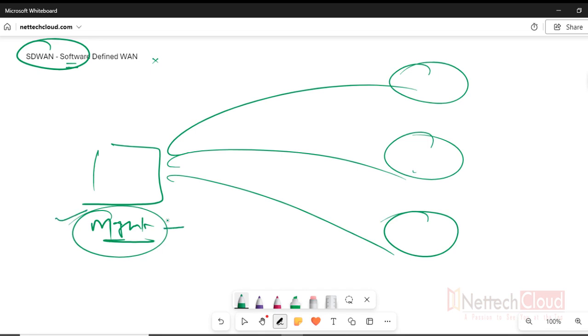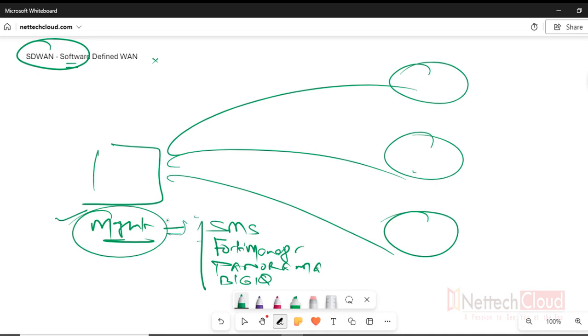In Checkpoint we have the security management server. In FortiGate there is FortiManager. In Palo Alto we have Panorama. In F5 there is another appliance, Big-IQ, right? So there are different management servers. Management servers are used for centralized management, administration, logging, reporting, right? So it's not about SD-WAN, okay?